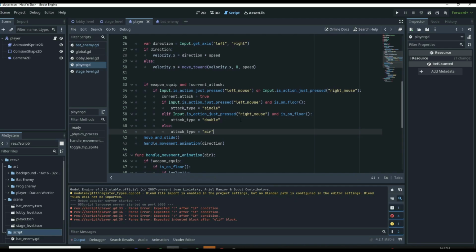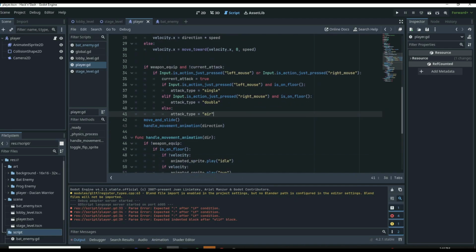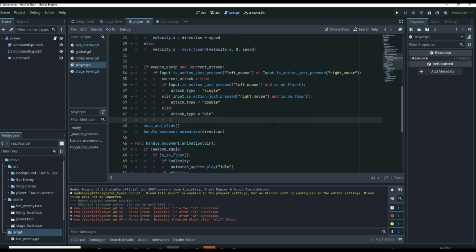Boom. Okay, and then we can call an animation that is going to handle whatever our attack type is. We'll have to create this, but we can say handle, just so we have visuals. We can say handle attack animation, and then we can say attack type. We'll pass through our attack type so we know what animation we want to play, so everything comes together, right?